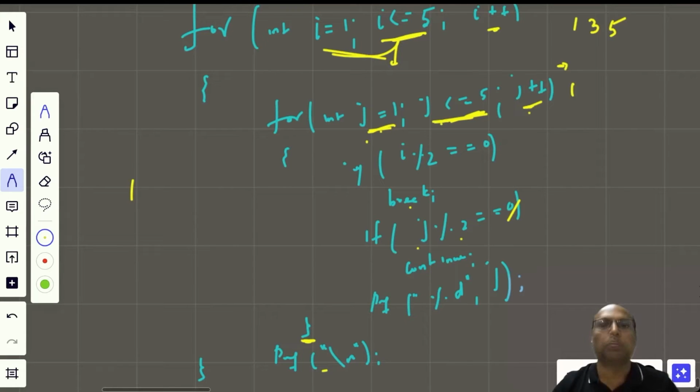J became 2. 3 modulus 2 is 1, false. 2 modulus 2 is what? 0. Continue. J became 3. 3 modulus 2 is 1, false. 3 modulus 2 is how much? 1. I print 3. Now J became 4. 4 is less than or equal to 5. I is 3. 3 modulus 2 is 1, false. 4 modulus 2 is 0. J became 5. False, false, and I print 5.